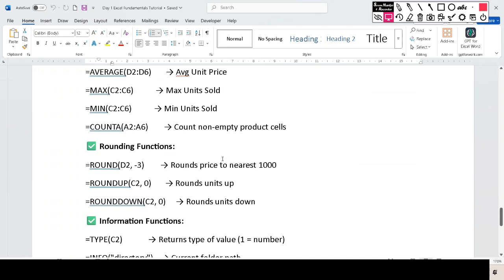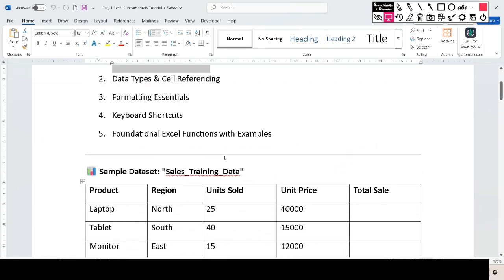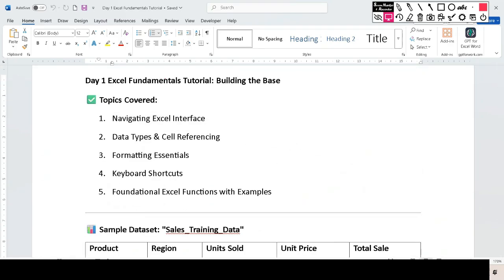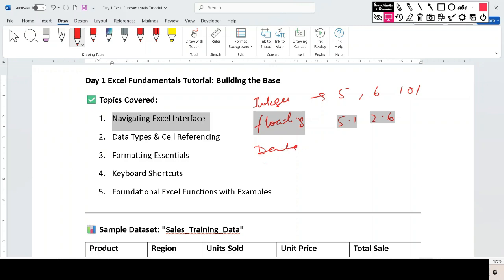Okay, here there is the integer data type. There is a floating data type. The integer data type means numbers like 5, 6, 101, but the floating data type is like 5.1, 2.6, like this. And there are date data types and string data types. There are several functions on all these data types.